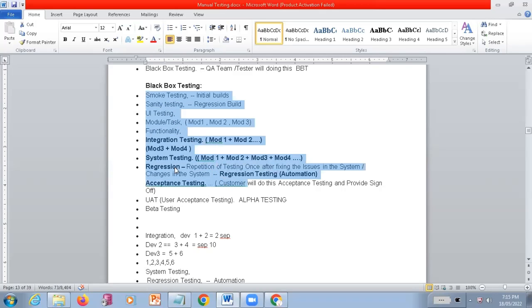Which we are going to do as a QA engineer or test engineer: smoke testing, sanity testing, UI testing, modular testing, functionality testing, integration testing, system testing, and then regression testing. Finally, you are going to do acceptance testing. These are the types of testings we are going to do. After acceptance testing, you can call it UAT testing, and then after release, you are going to do beta testing.